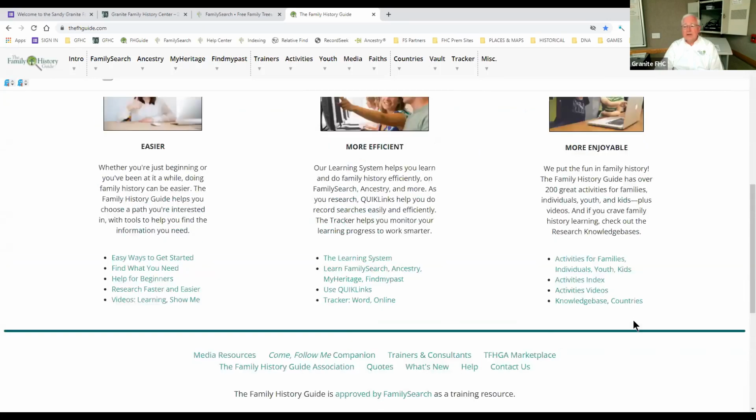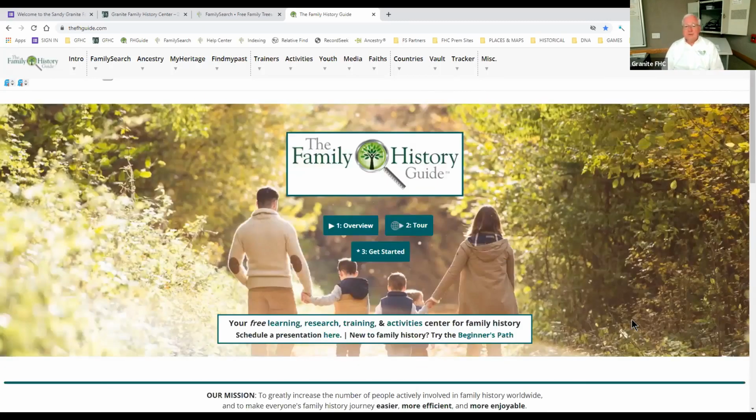But again, Family History Guide, it's all local. Well, I can't say that anymore because we now have board of directors and management team members that are spread out across the United States. But no one is paid. They're all volunteers. And we exist totally on donations. So, questions?